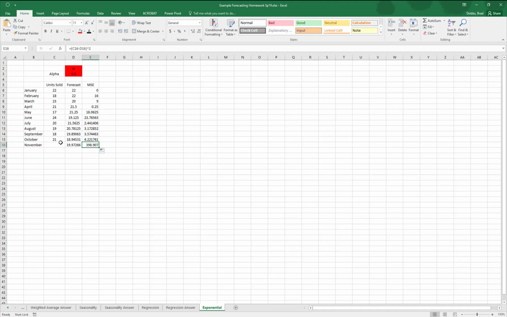Now you see this is a very large value compared to the rest of them. It's because we don't have an actual, so make sure you don't include that. Average, now we have our mean squared error. So I can adjust my alpha, and you can see it adjusts my mean squared error there.